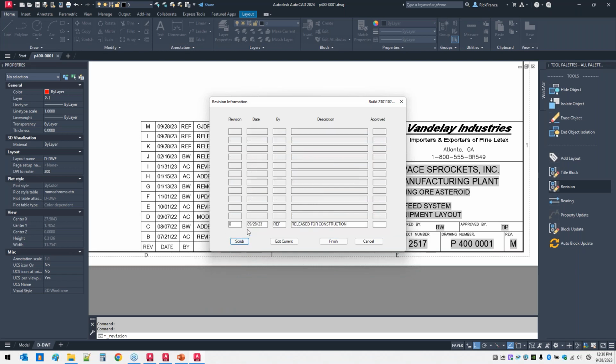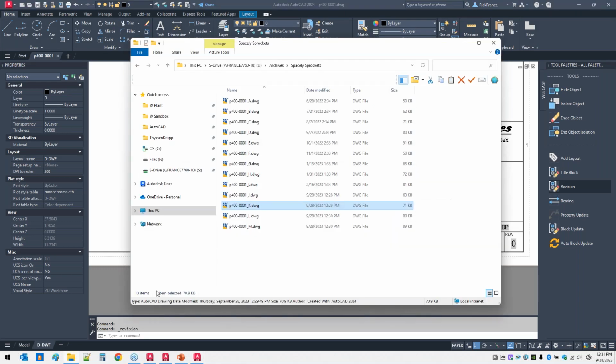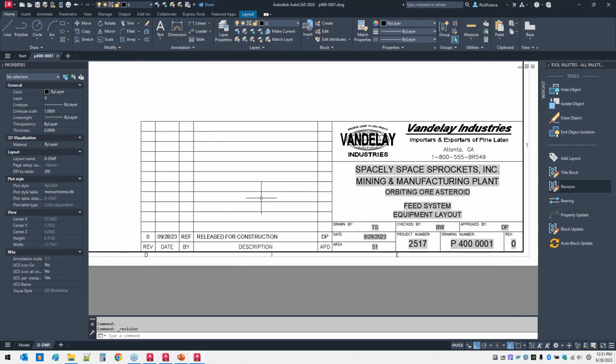I guess because it doesn't take up as much room, but when you hit scrub, it scrubs out everything that's there, changes it to the number 0, and release for construction, where all I need is the initial of the person that's approving it, hit finish, and bada bing, bada boom. Everything's been set up. Again, it's saved the archive of whatever it was, which was Rev M, before that point of taking it to release for construction.